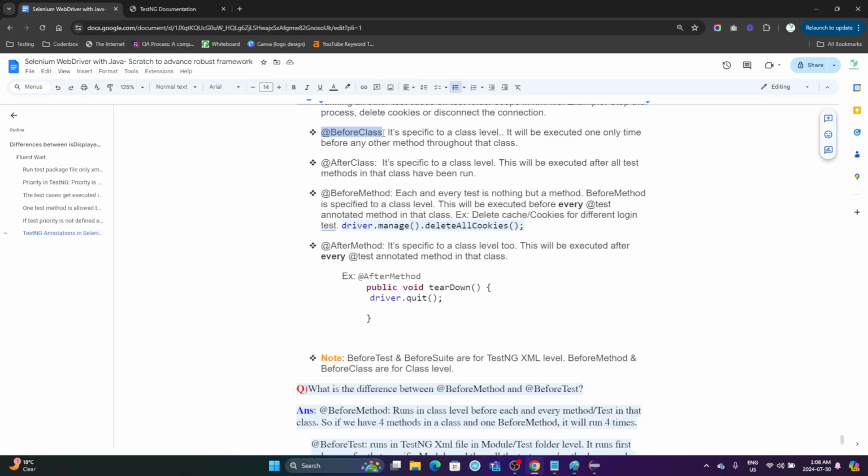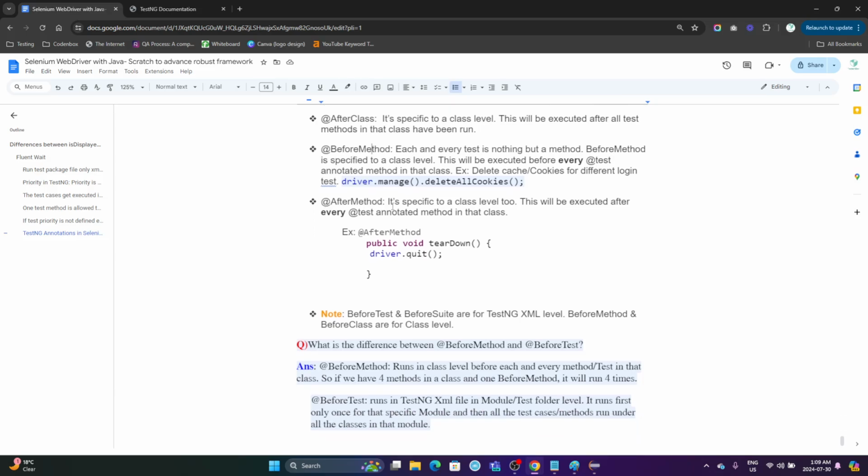Before class gets executed once at the beginning for that specific class, but only once. But before method will execute before each and every method, so it depends on how many methods you have in that class. And after method is the same thing. It's specified at the class level too, and this will execute after every @Test annotated method in that class. So if you have 5 test methods, it will execute 5 times.